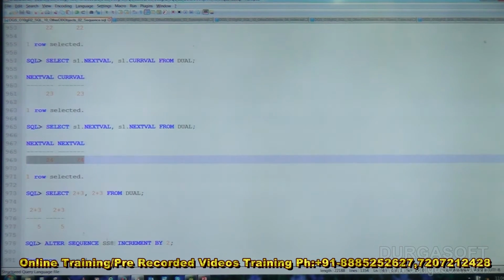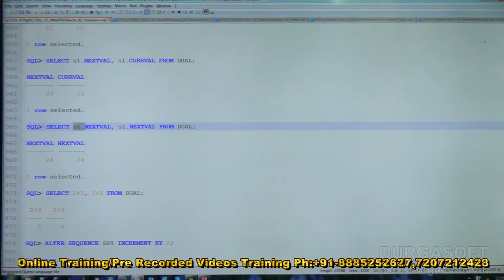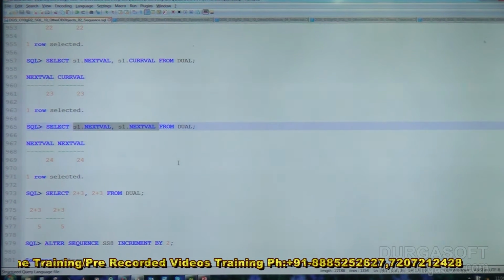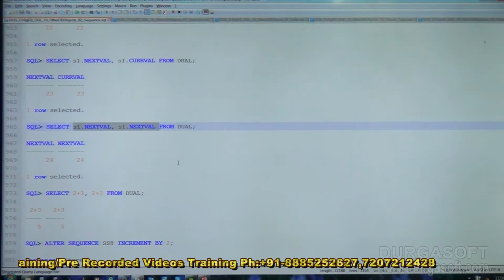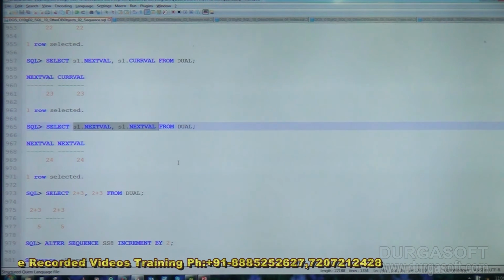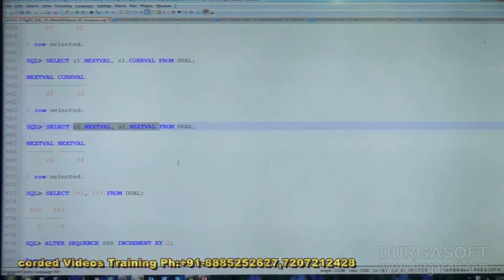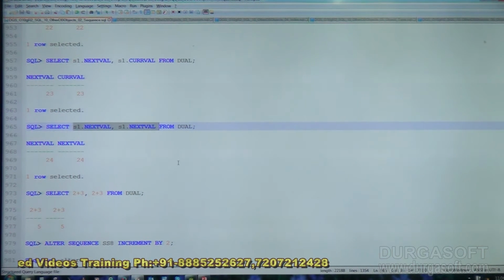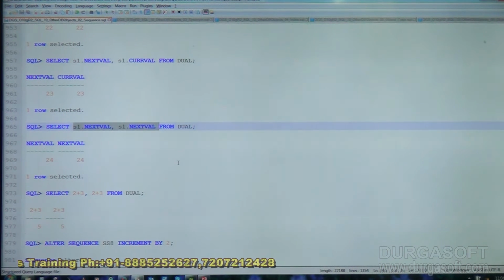Next, it is something like this: 2 plus 3 comma 2 plus 3 from DUAL. Both will give 5 and 5. Similarly, we are displaying S1.Nextval comma S1.Nextval. It will not generate 2 values here. 24 comma 25 it will not give, 25 comma 25 also it will not give. It will give 24 only. Only one value it will generate. The same value we are displaying multiple times, not only 2 times. If we use it 10 times, S1.Nextval comma S1.Nextval like that, it will generate only one value.